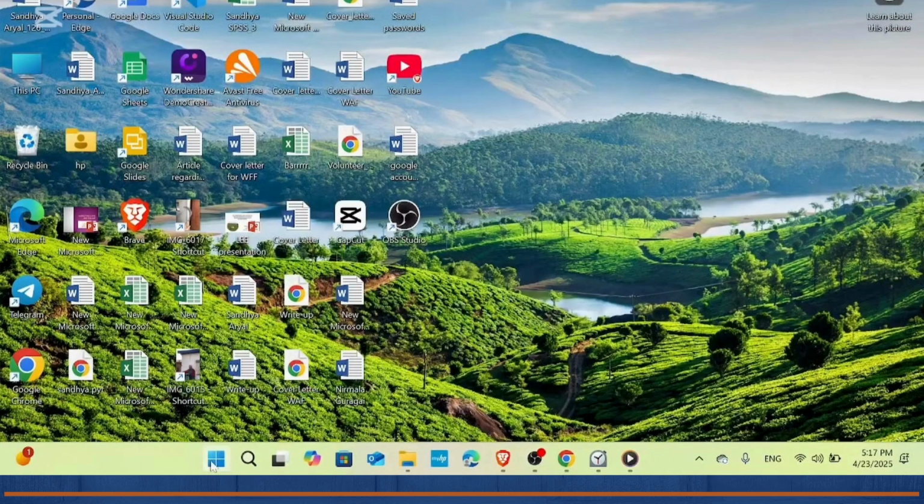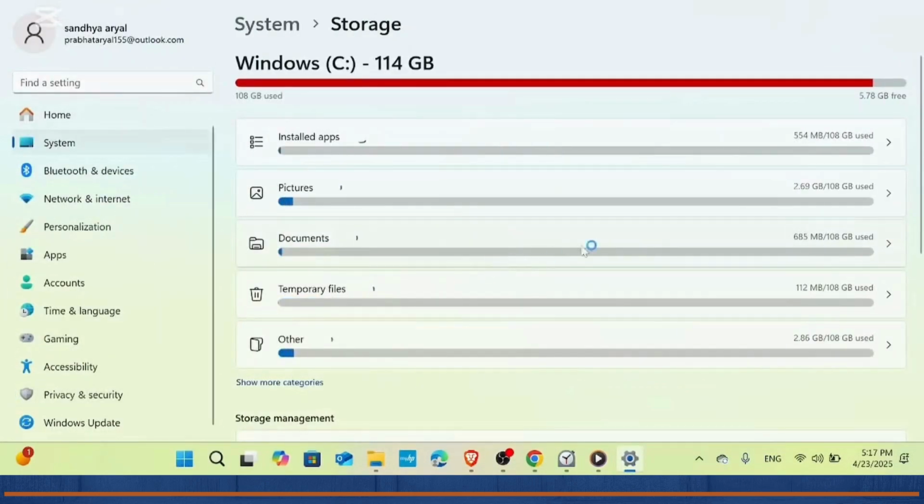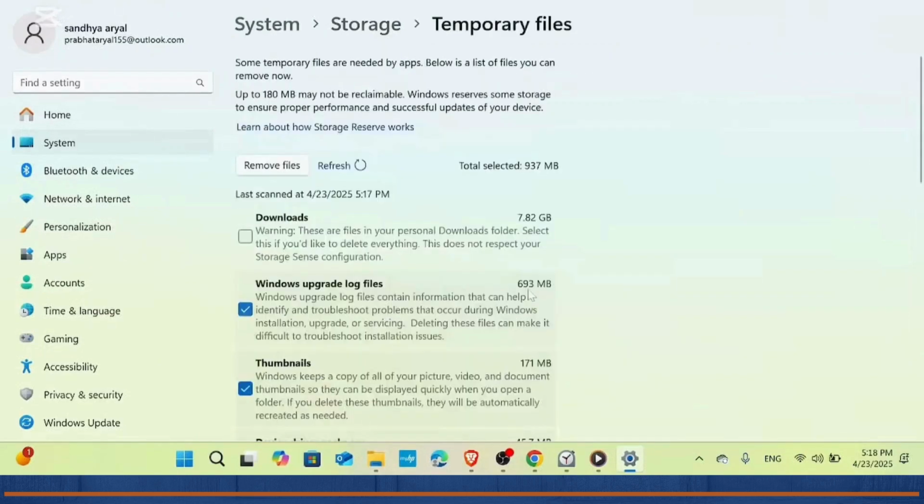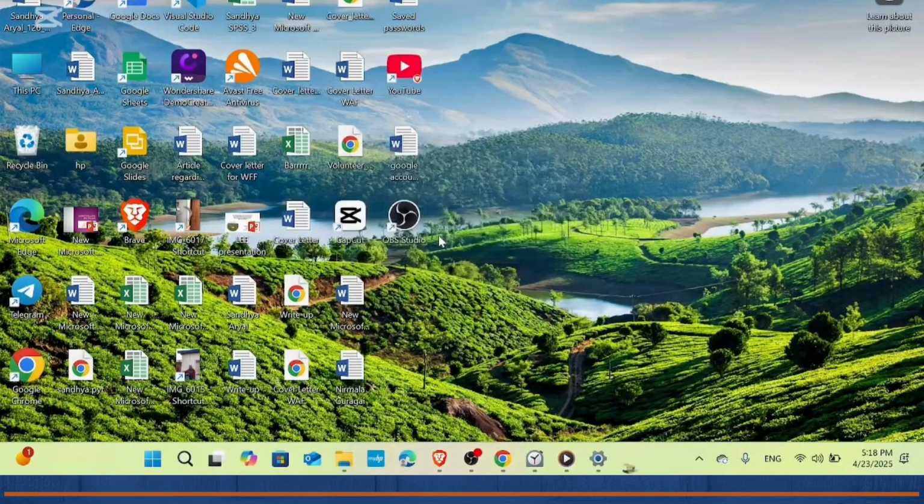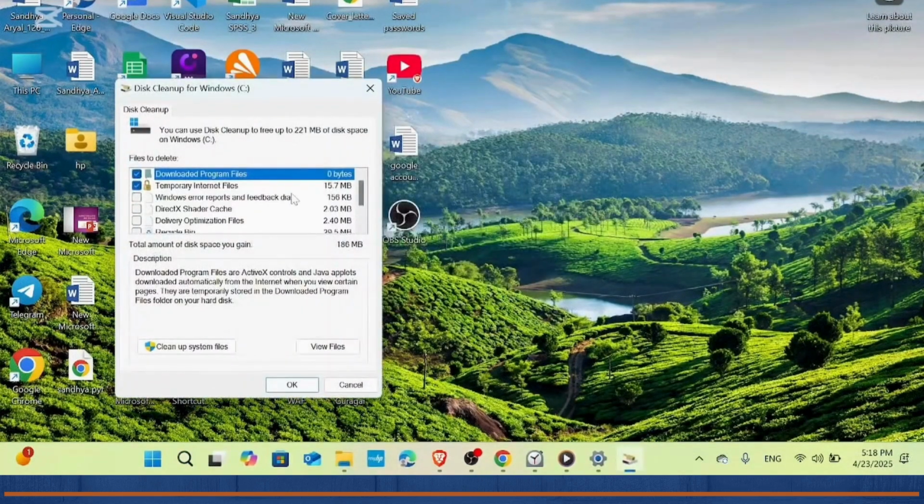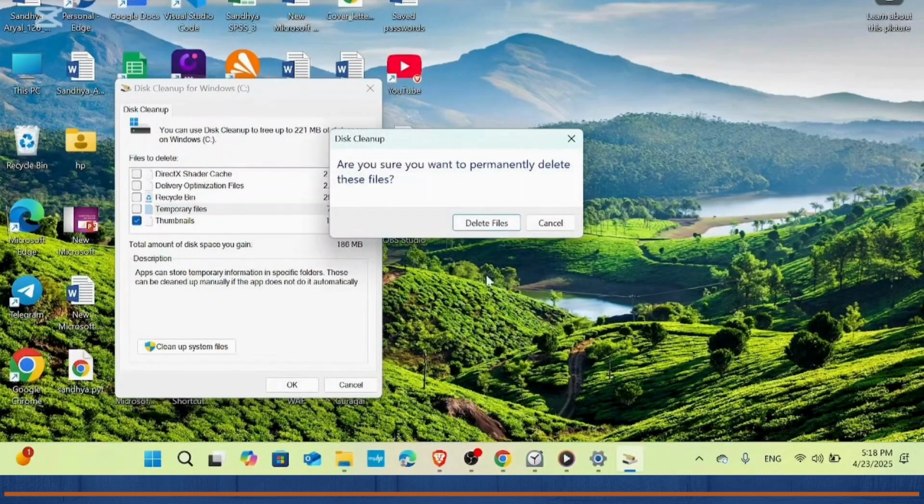Now, let's talk about how to clean up your temporary folder. There are a couple of methods you can use. First, you can use the built-in Storage Sense tool in Windows 10 and 11. This tool helps you automatically delete temporary files and manage your storage efficiently. Alternatively, you can use the legacy Disk Cleanup utility, which has been around since Windows 95. This utility allows you to manually delete temporary files from the temporary folder.